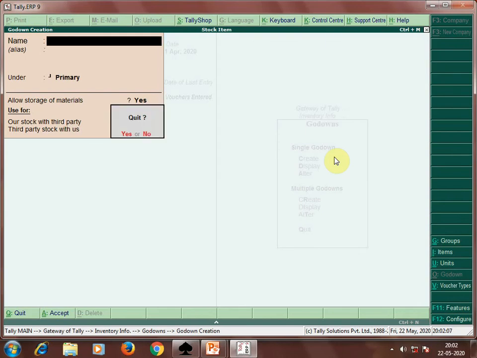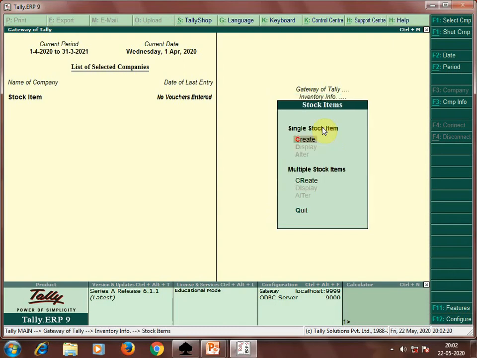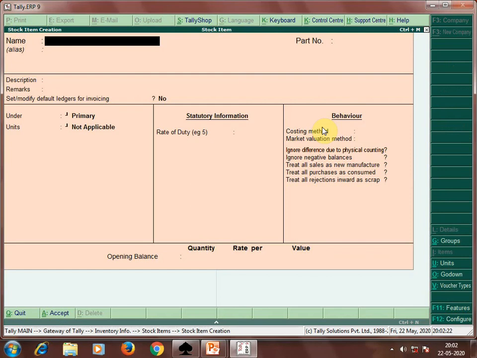Now quit this page and go to the inventory info. Now at last we have to create stock items. Go to the stock items and press enter on create option. Now here put some stock name, say rice. Now if you want to put some alternative name, then you can put it in the alias. You can also put here alias name in your mother tongue.